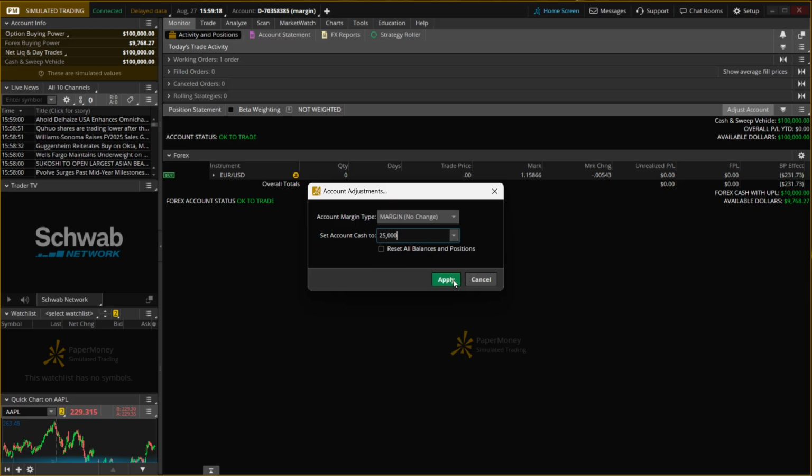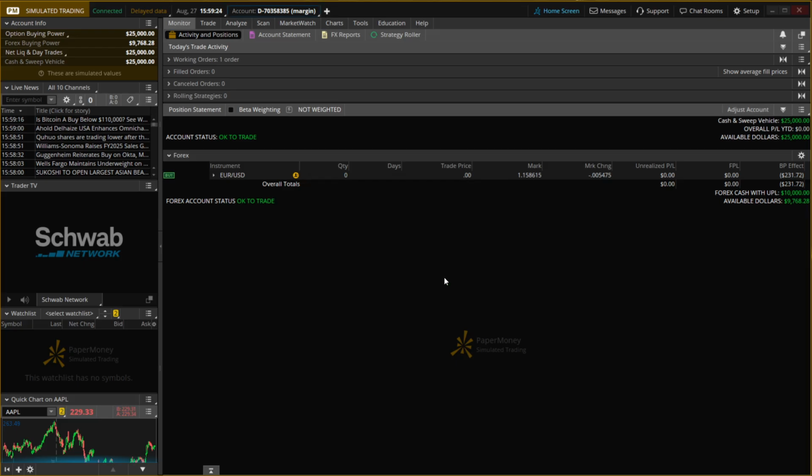Then you want to click on Apply, or you can also reset all balances and positions if you want to. And after you've done that, you hit Apply, and that way you've successfully set or adjusted your paper money balance on ThinkorSwim. So that's pretty much it.